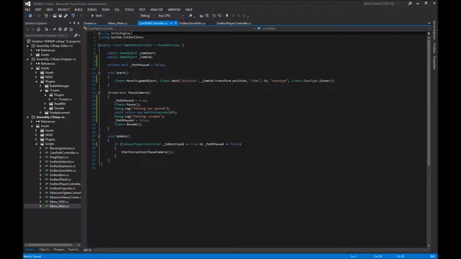So I wrote this little function that you can see on the screen, that does exactly that. You can see in the start is when I start moving the camera with the actual iTween, and in the update, based on various conditions, is when I pause the camera. What we're really concerned with is the iTween.pause and the iTween.resume that you'll see in the enumerator function there. Essentially, all I do is pause it, wait 6 seconds, and resume it. All of this works fine on the first playthrough.